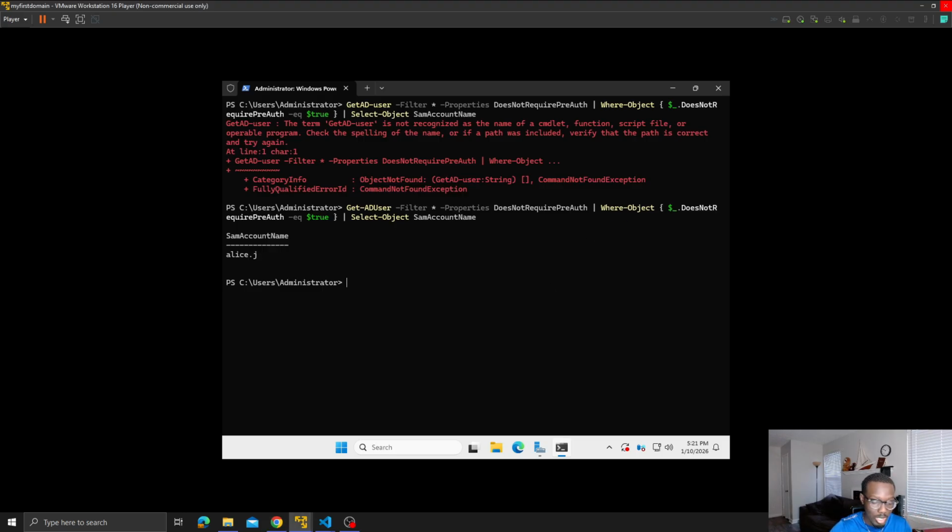Now with this, I tested a lot of different ways, and the one that actually worked is going to use the property known as the user account control. I tried to do this using the property I used above, DoesNotRequirePreAuth, but for some reason it's not working on here. However, I did a little bit of research and found out that the user account control also invokes pre-authentication, or can disable or enable it.